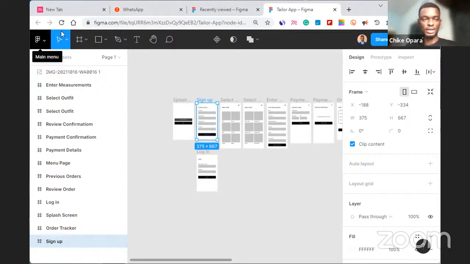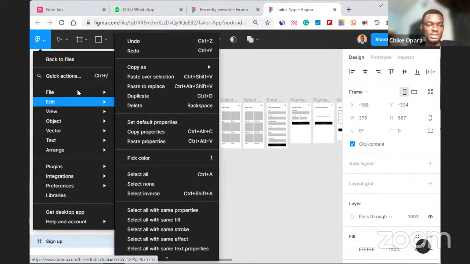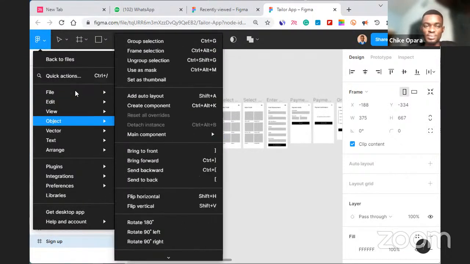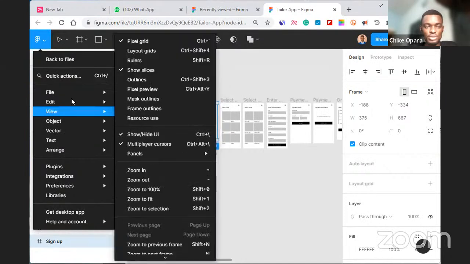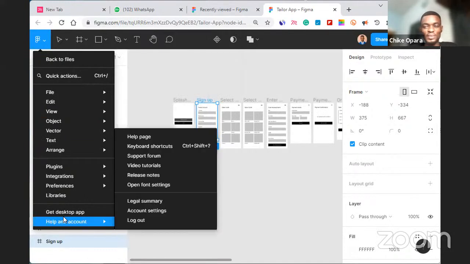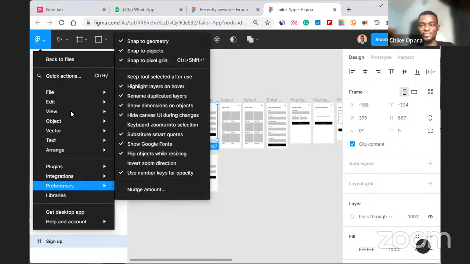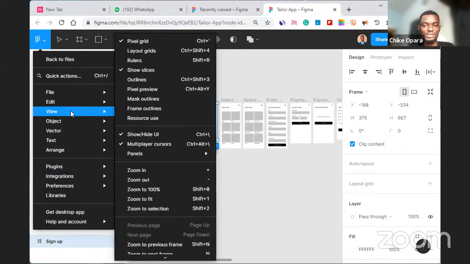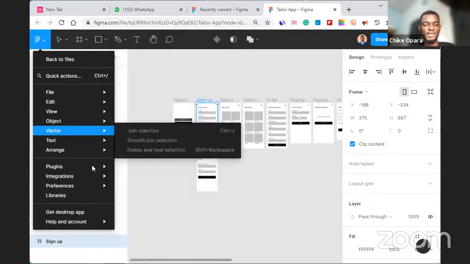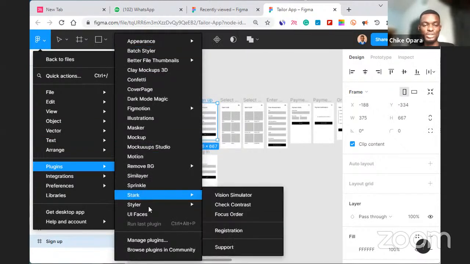On the top left corner is your main menu. When you open it, you see the usual stuff you find in most applications: file, edit, view. These are the things that you will find in most desktop apps. Then the object, vector, text, arrange. So most times I don't use these things here. Most times I hardly ever come here. You would see where we spend more of our time. The only time I come here is if I want to launch a plugin. And all of these plugins here, I installed them myself.